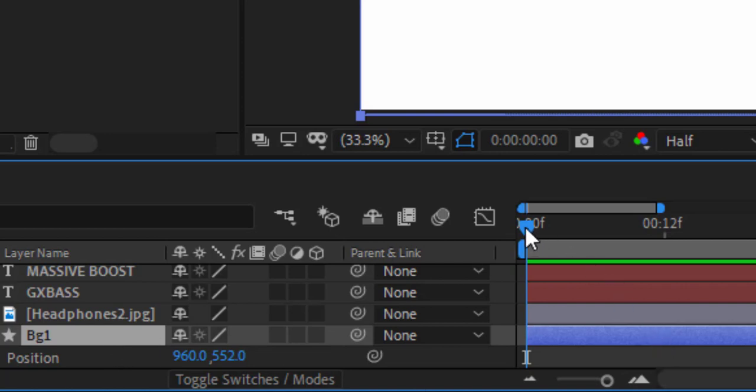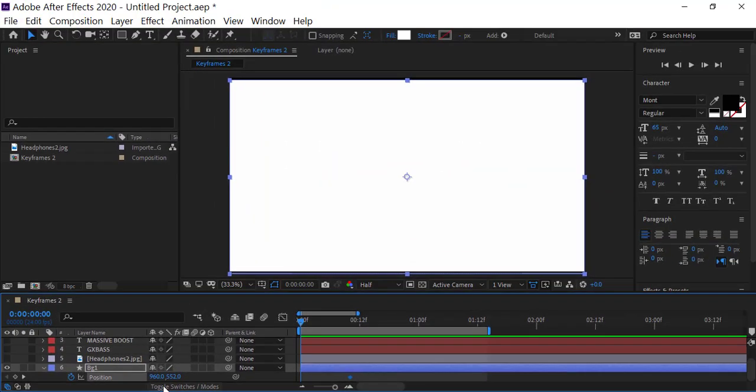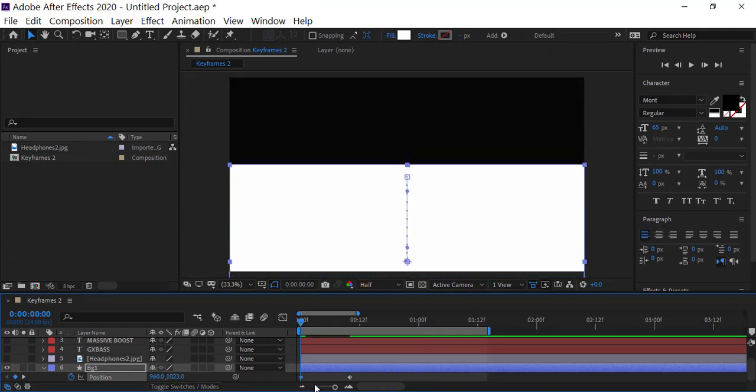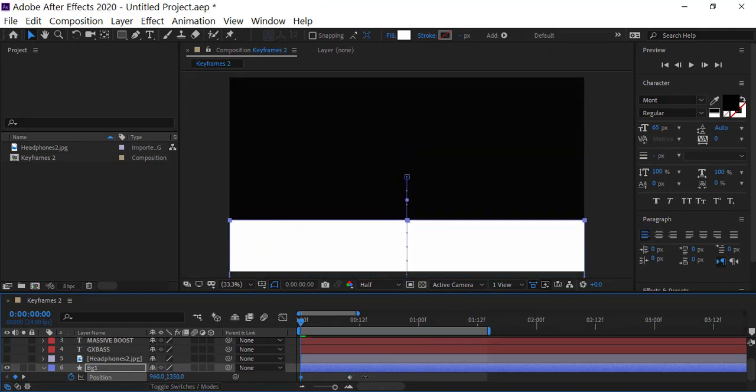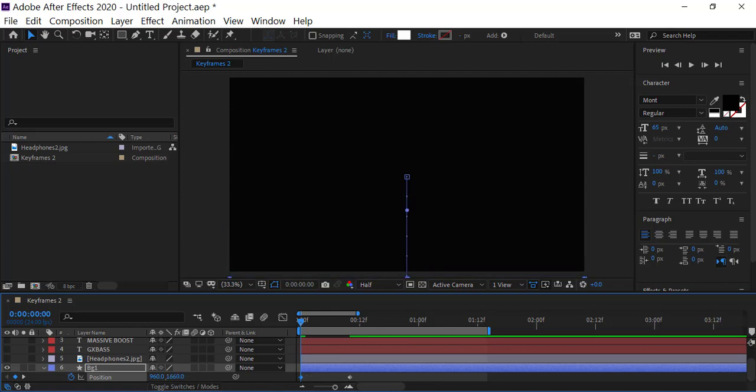So my current time indicator is here already. For me to count forward, all I need to do is hold my control button on my keyboard and use my arrow keys to count forward. 1, 2, 3, 4, 5, 6, 7, 8, 9, 10. So with my CTI there, I can now click on my stopwatch, move that back and drag my background down out of the screen.